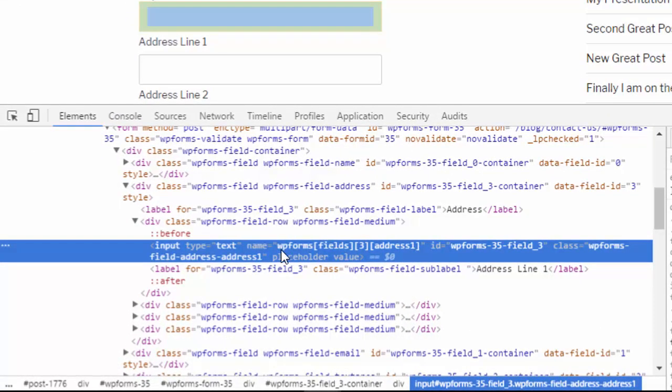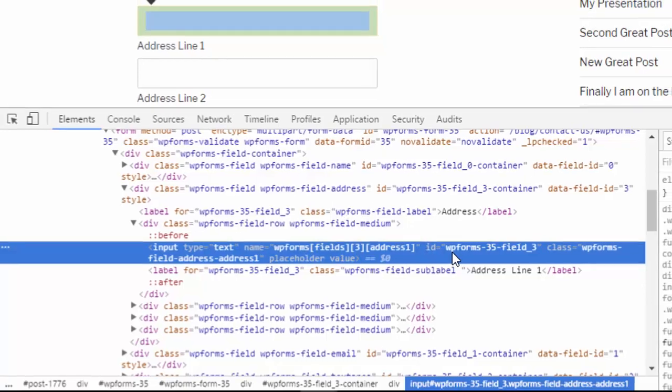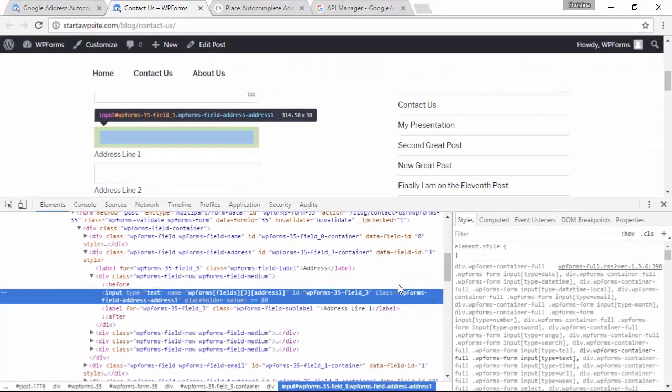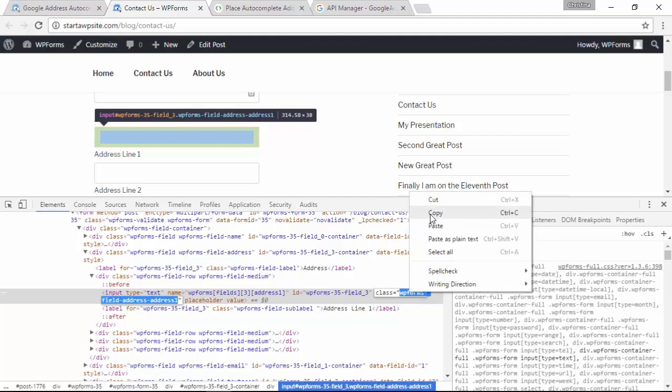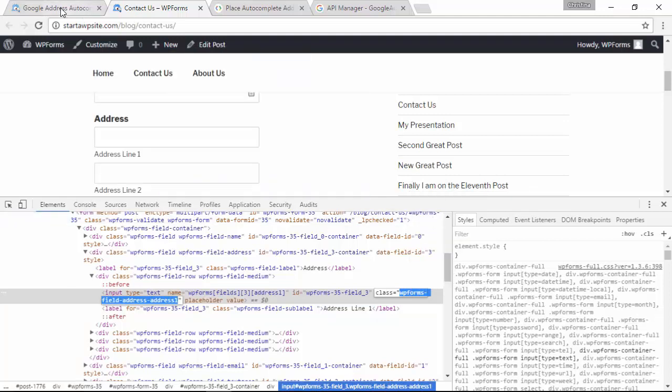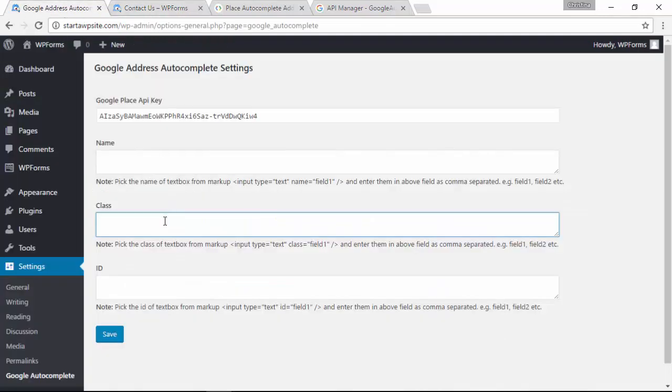We need to copy the class of the form field. So if I double click on that class, it highlights. So I can right click, copy. And now let's go back to our autocomplete area and let's paste that here. You can keep doing that for all of the fields that are for your address. You could do that for the city and the state if you want. You just want to add a comma beside it.